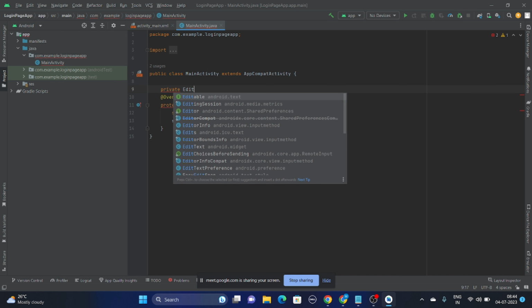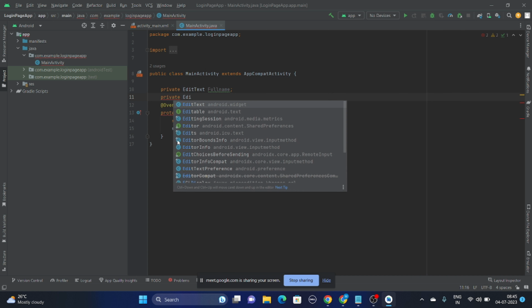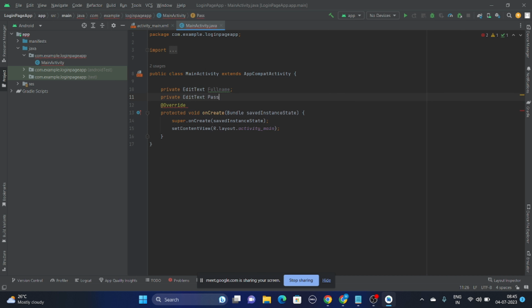What is our widget? EditText. See here, there's an option EditText. This is a widget. Now let me take some name. I am taking fullName. This is a variable name. You can take anything, but depending on your application and requirement, always take appropriate names. So private EditText fullName. Now private, choose the auto option, and the next one also EditText, password.